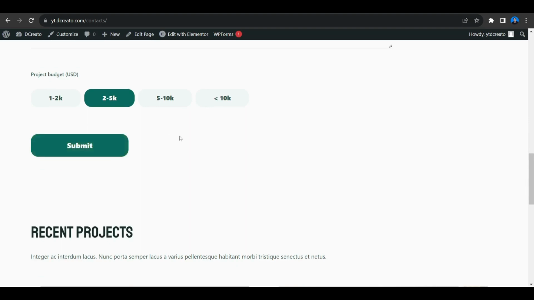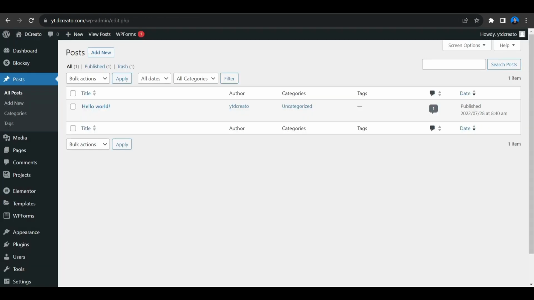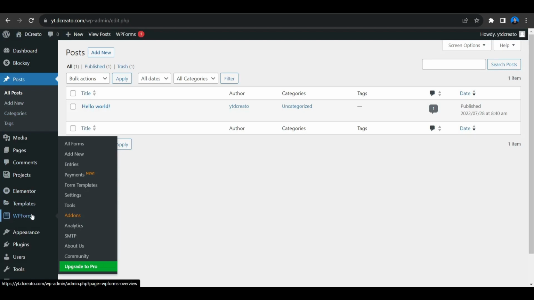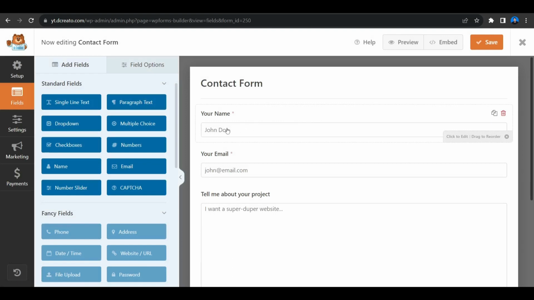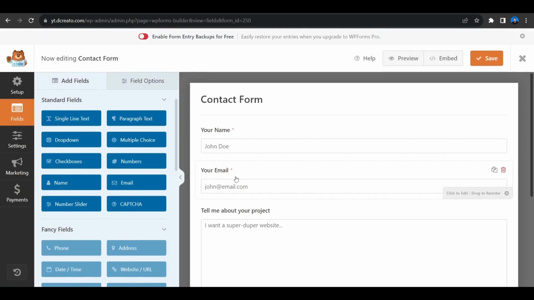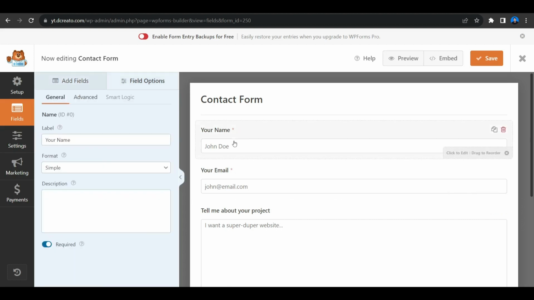So how can you do this? Let's go to WordPress, and this is the WPForms you will find. Go to all forms, and then you will find this contact form. So click on edit, and you can see your name, your email, and tell me about your project. So let's suppose click on this your name.